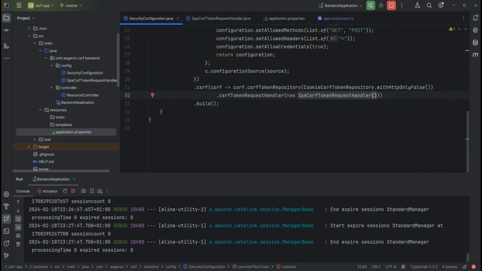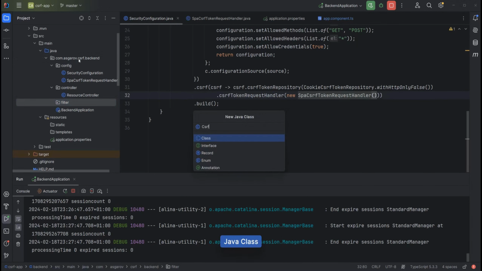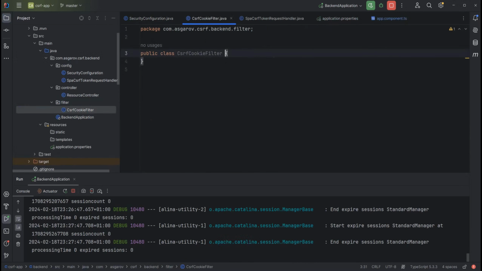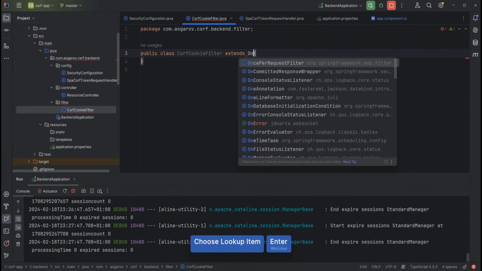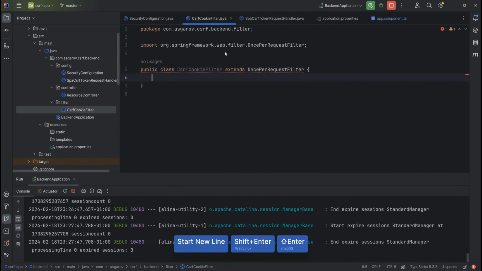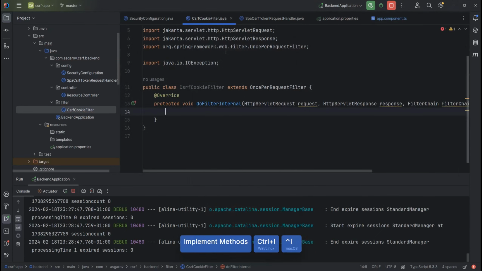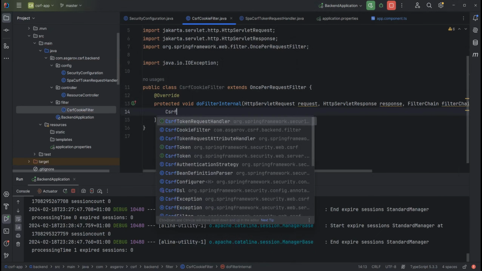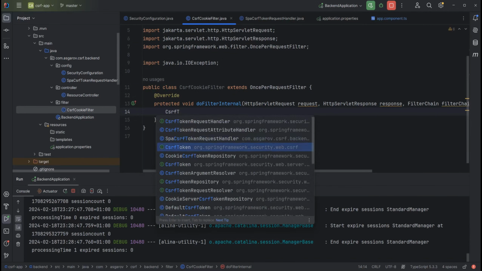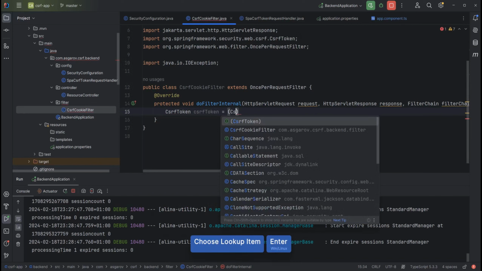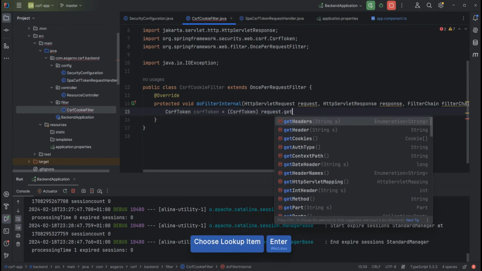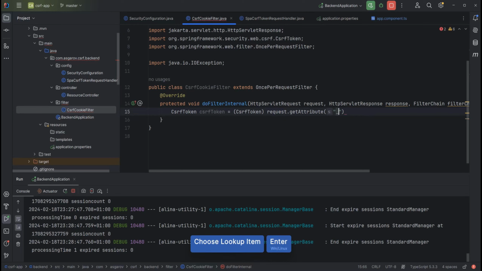And one thing that we're still missing is we want to create our own filter, CSRF filter, to actually provide the CSRF token. So let's call this filter, let's add the CSRF cookie filter. And here we will extend OncePerRequestFilter. And of course, we need to implement doFilterInternal. And here we just do CsrfToken csrfToken equals request.getAttribute CSRF.